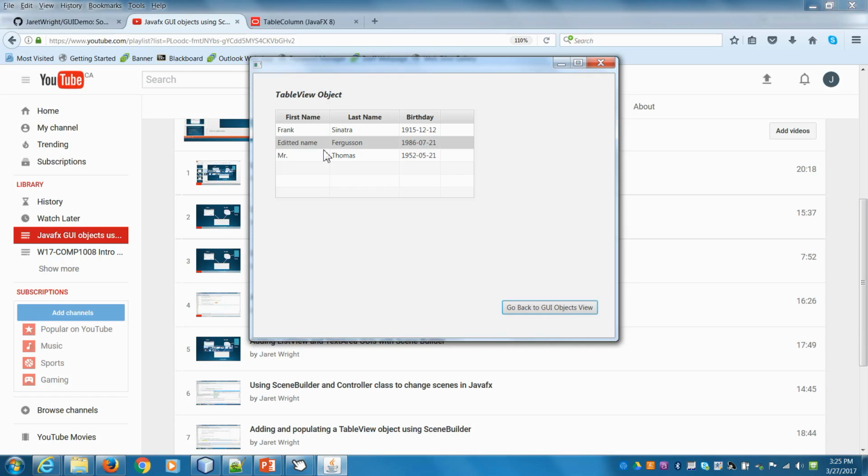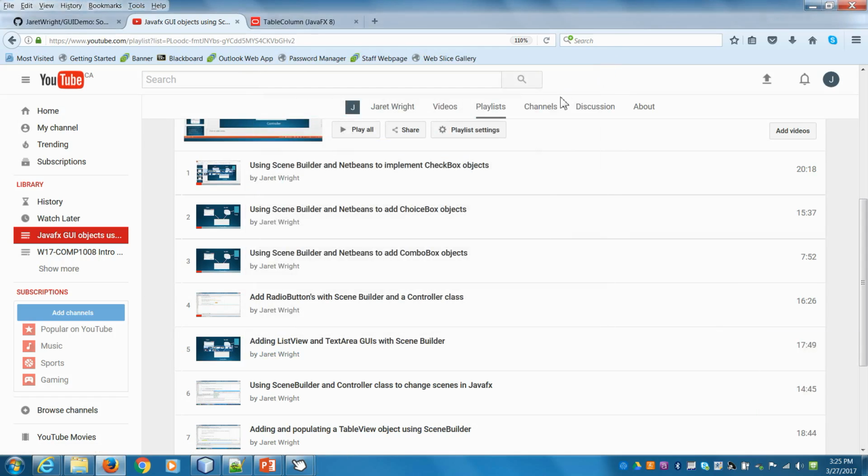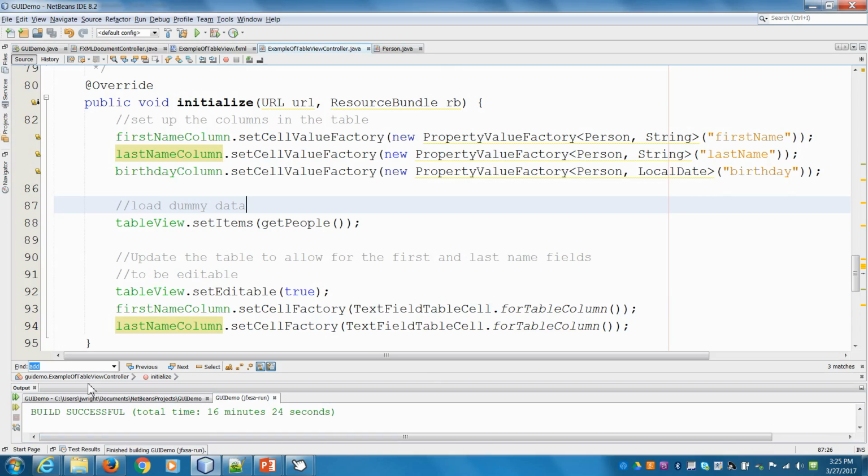So what I want to do now is create the ability to add a new user, a new person, into our table. The way I'm going to do it is create some text fields that can be populated, and then when we say add user, it'll put them into the list. So that's the goal for this video. To start off, we're going to need to add our text fields and a button, so I'm going to do that by going into Scene Builder.